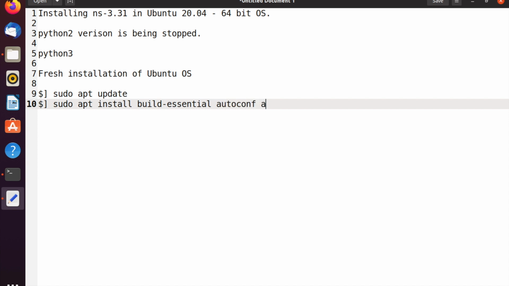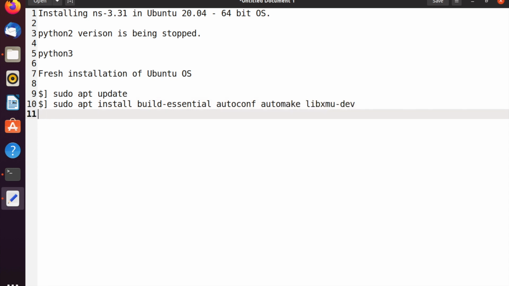Autoconf, automake, then libxmu-dev. This is for the X libraries. For any GUI or graphical performance, the development libraries will come along with this. Please see that these two lines are mandatory for doing anything.